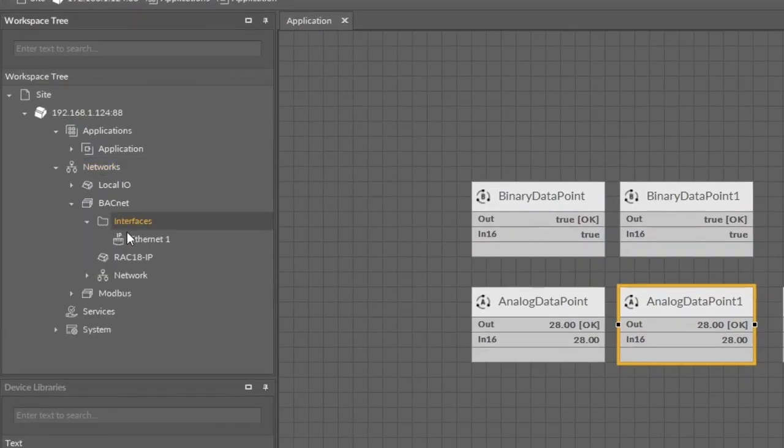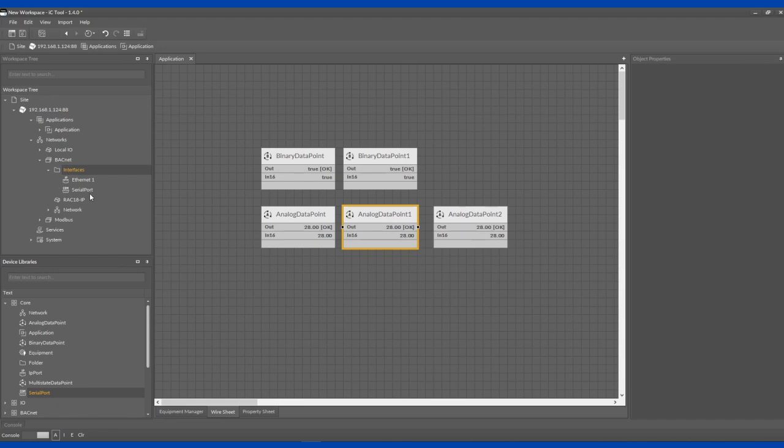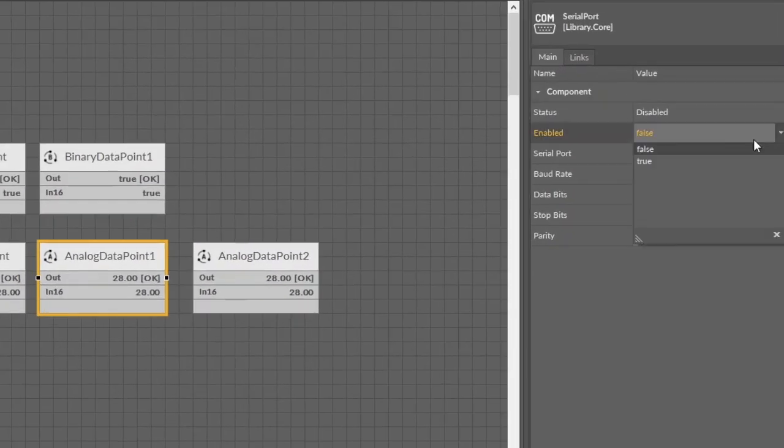Let's drag and drop the serial port from the core library onto the interfaces. Then make sure that it's enabled and has correct communication settings.